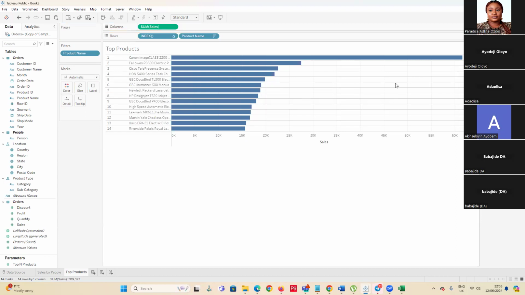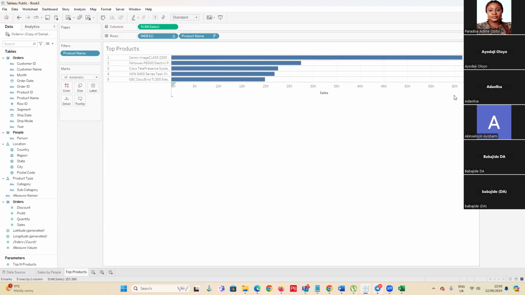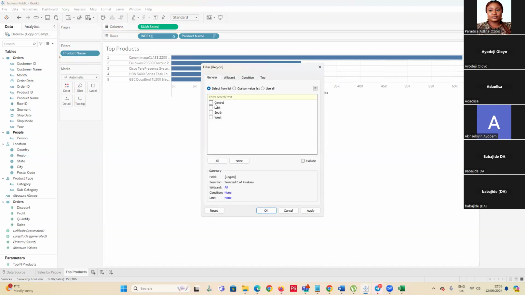Product, we can give it a little format. So every time I change this here, I say top 2, it changes to 2. I change this to, say, 5, it changes to 5, right? And again, you can still go further to filter this. So you can filter according to region, right? So you can pick the region, so you can use all.